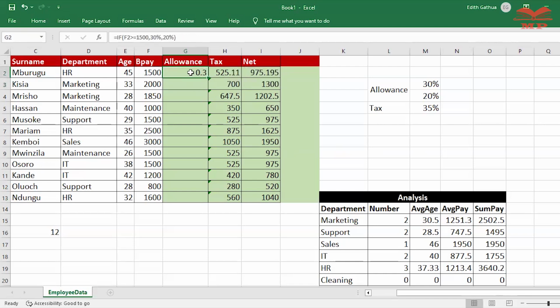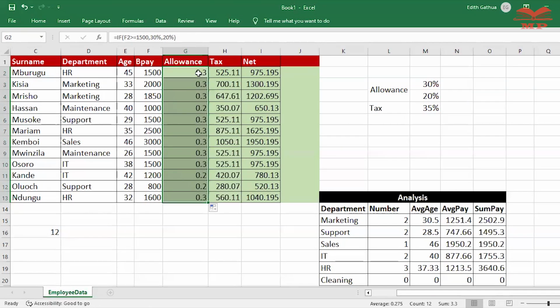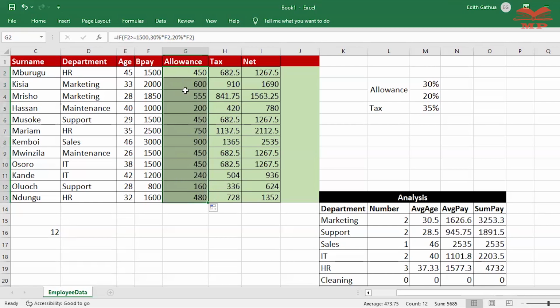It will write 0.3. 0.3 is because we have not told it it's 30% of what. We have to say it is 30% of the basic pay. The other people who don't meet that criteria will be 20% of the basic pay. So if I do this now, I have used a conditional formula to give allowances. It is not a blanket percentage for everyone.